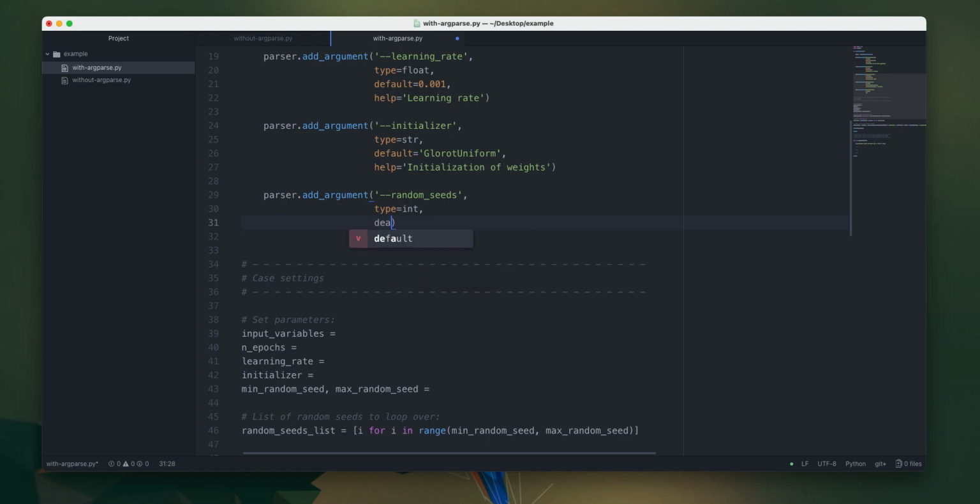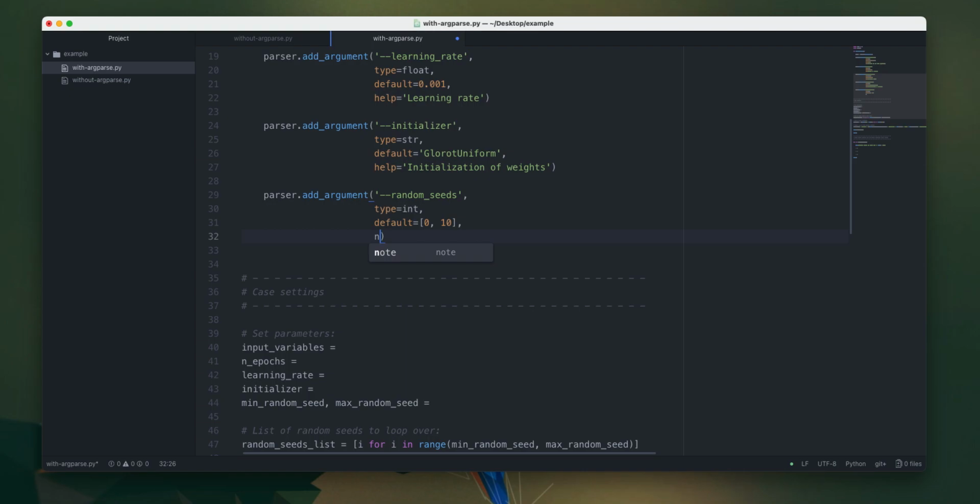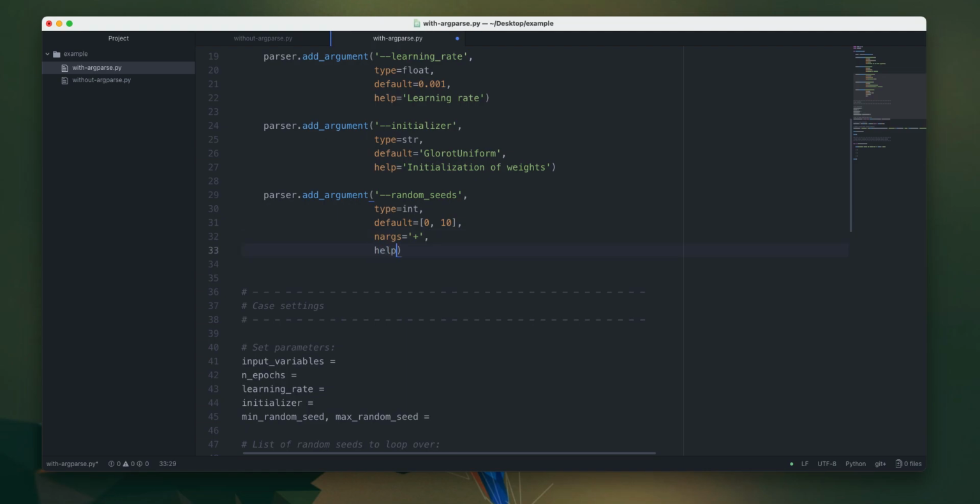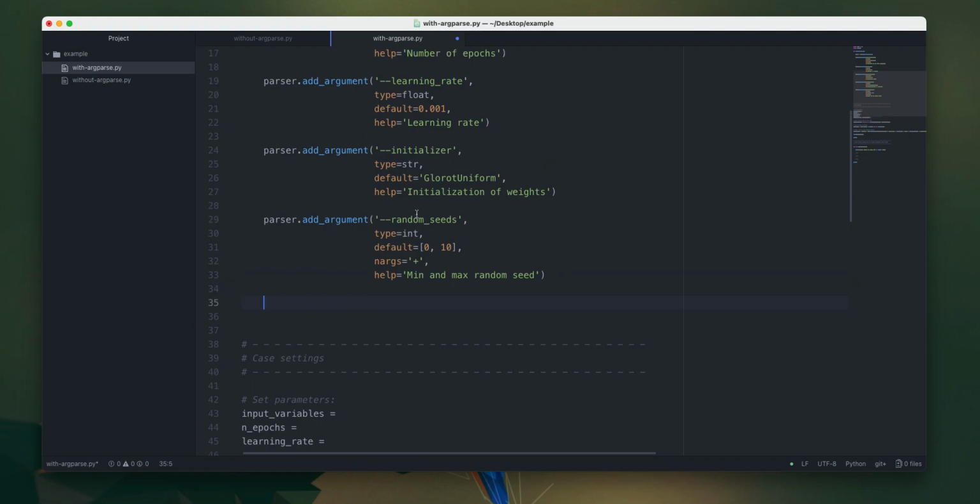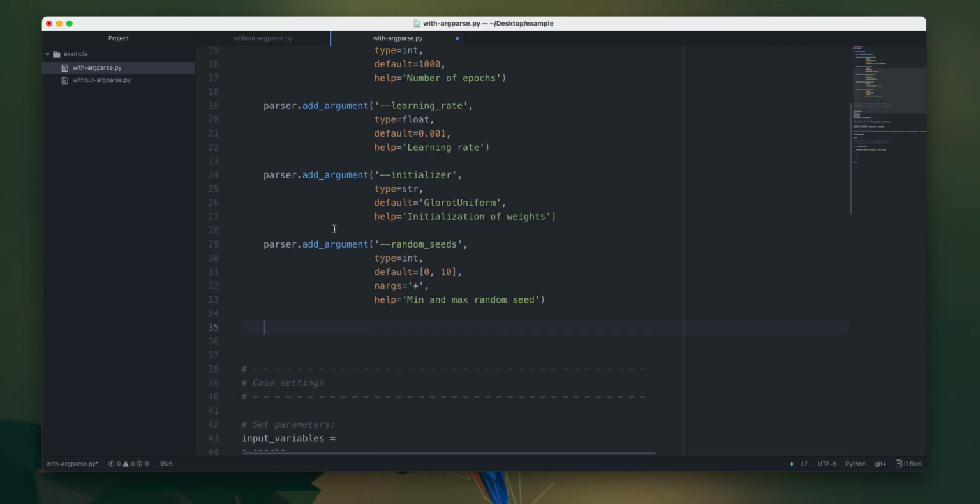And the default is also a list of 2 integers, so the minimum and maximum random seeds. So we again have to specify that we can have more than 1 integer value, and the little help box is going to be min maximum random seed. Okay, and at the end of this function, because remember we wrapped this whole thing with a function, we're going to return this parser object.